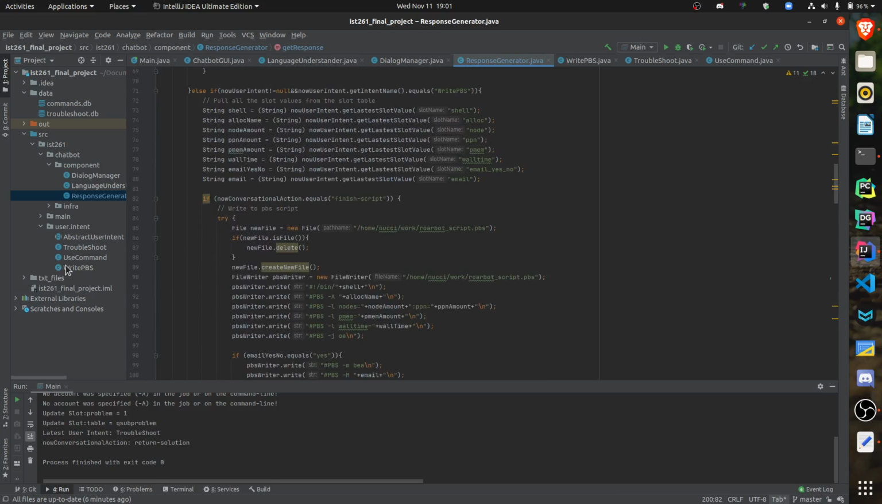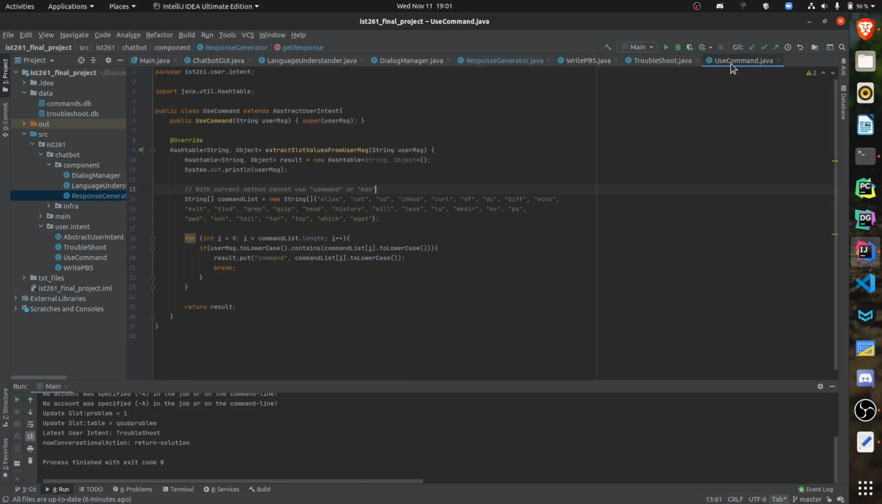And then I'll get into my user intents real quick. The first one I want to talk about in order here is the use command. Use command is like, okay, the user has a Linux command that they want to use, but they don't really know how to use it because there isn't really any widely available documentation.